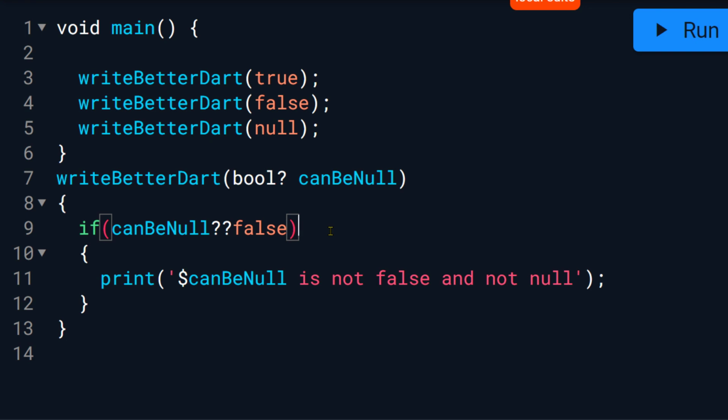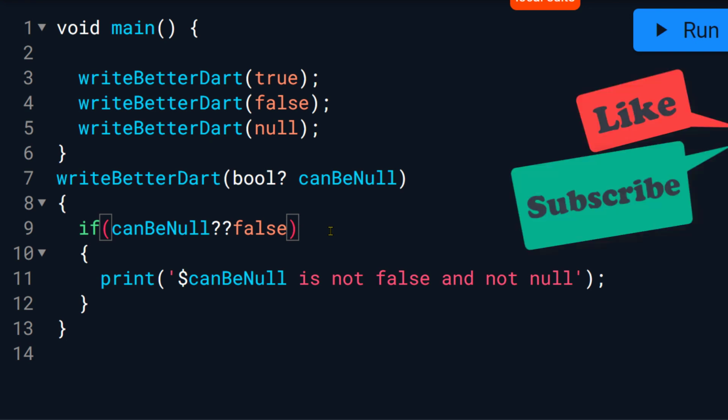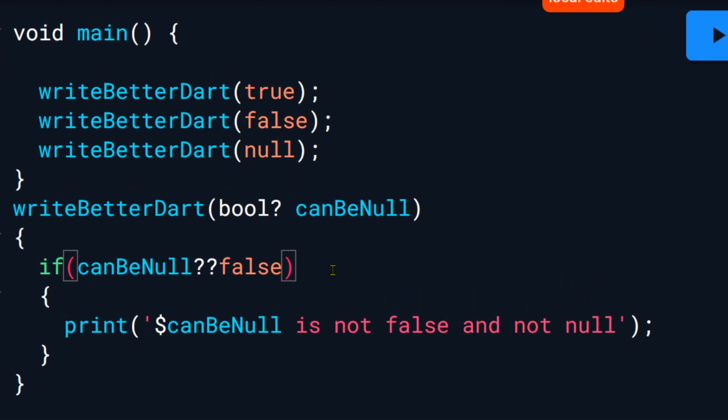Now the third reason is very interesting. So like the video, subscribe to the channel and take a close look at this condition.